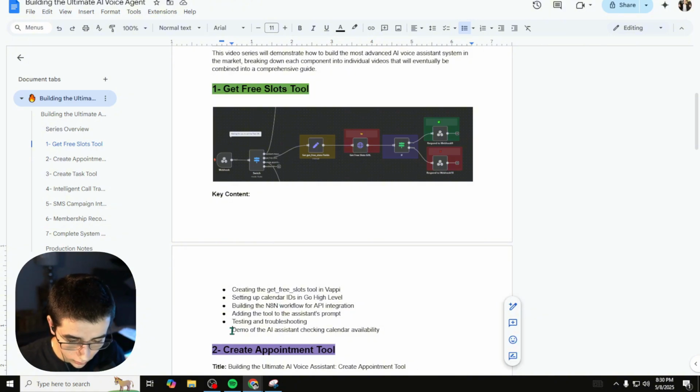So demo. This is the last part. Obviously, we're gonna show the demo of the assistant checking the calendar availability. Okay, I have pretty much everything prepared here.